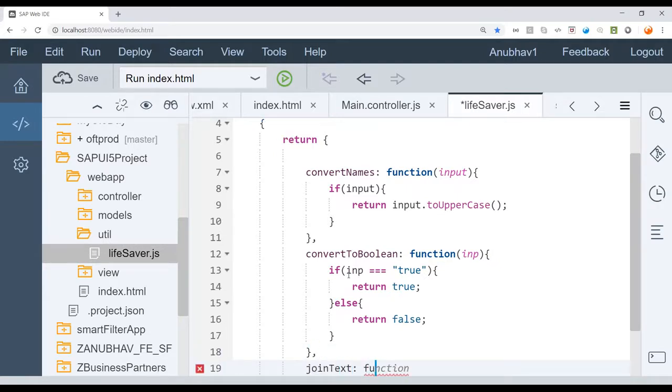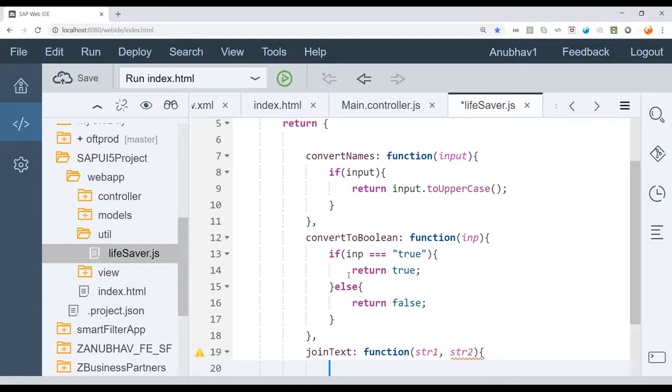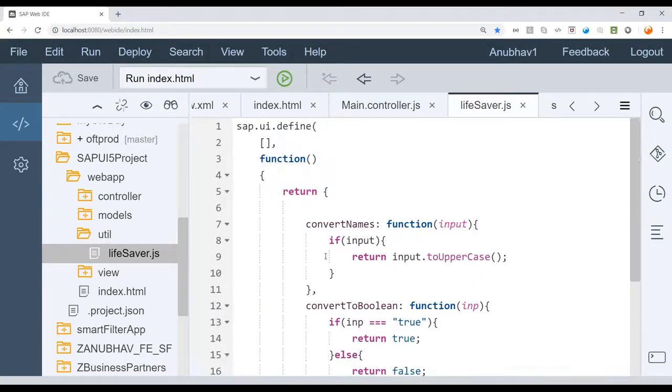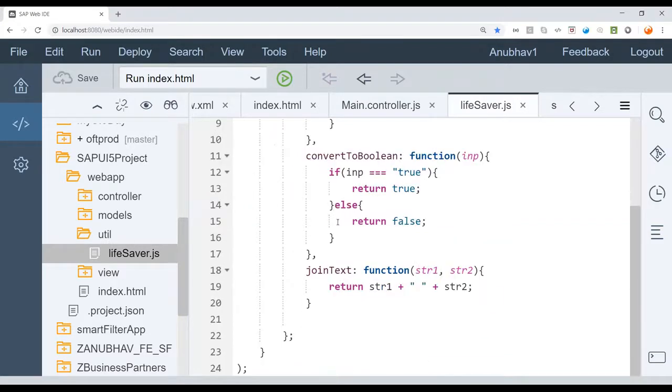This is another function. This function will receive two arguments, string 1 and string 2, and I want to join these two: return string 1 plus space plus string 2. Are you guys clear? You can put lots of different reusable, consumable functions inside of this formatter.